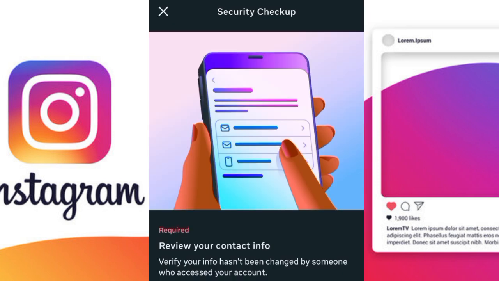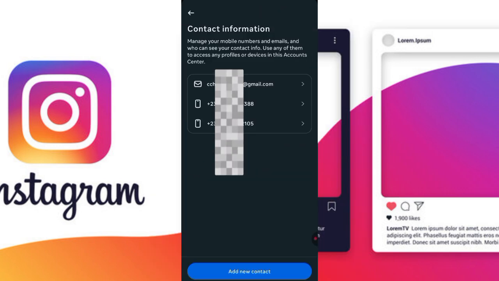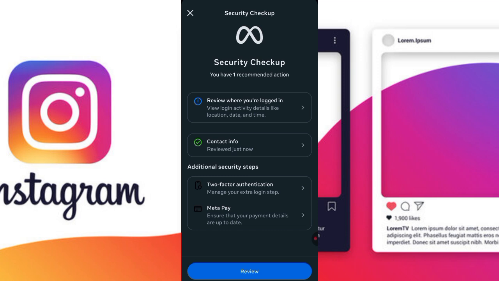So this is the next step they are showing me. So they said you should review your contact info to ensure that the person that tried hacking you has not changed your contact info. So I'll click on review right here. So once I click on review, right here I'll check all my contact info if they are still correct. Awesome, they are all correct. So I just click on back right here. Once I click on back, you can see they said contact info reviewed just now. So it means I've done my review.